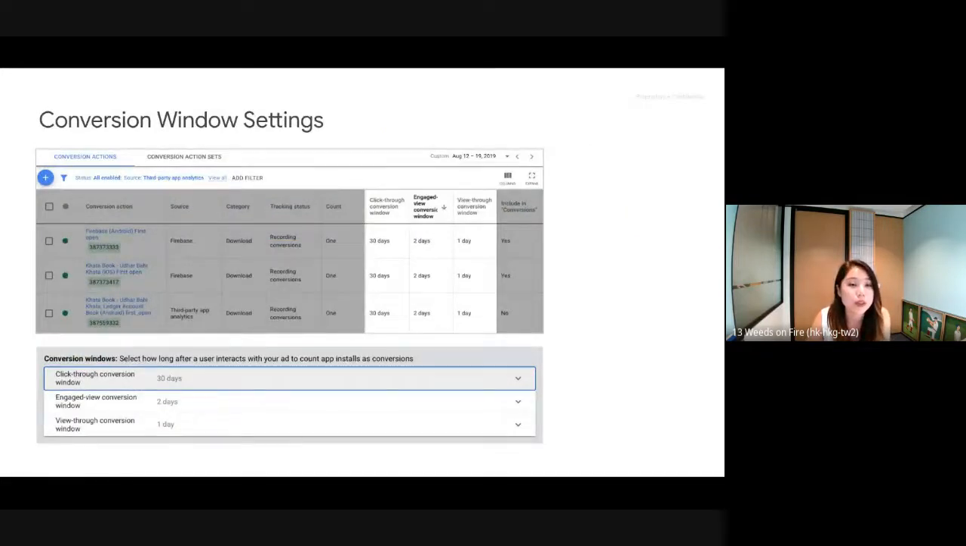Also want to show you guys that in your conversion page, for each conversion action, you guys can change it here in this setting. So here you see click-through conversions, engage view conversions, and view-through conversions. You can change according to what your industry and your companies are like.